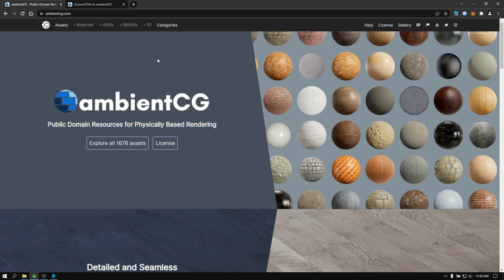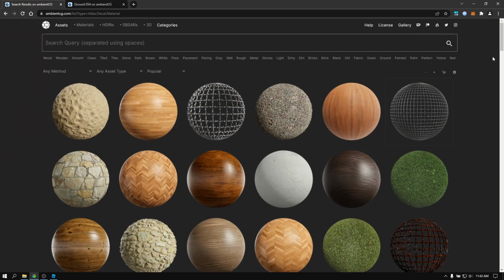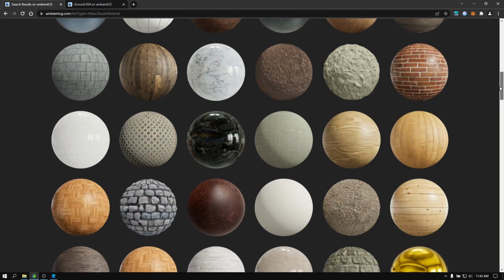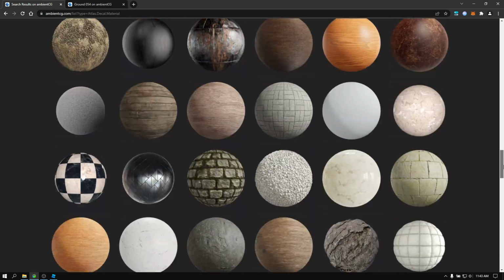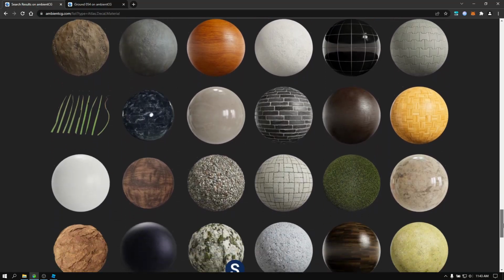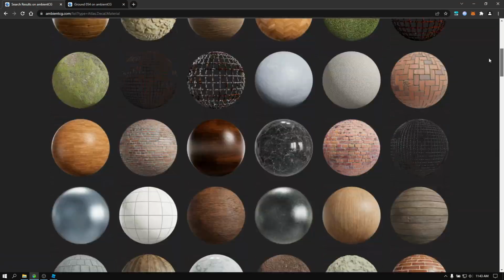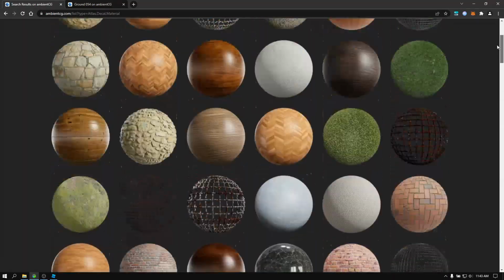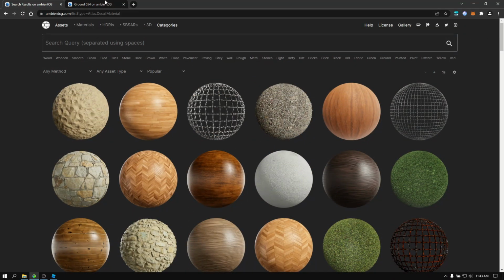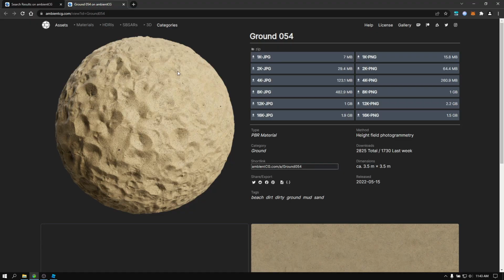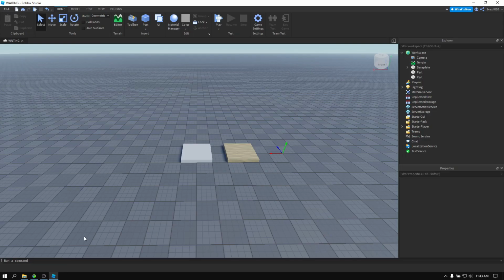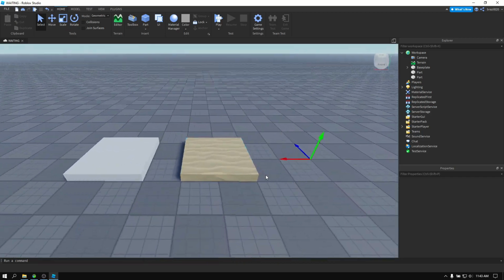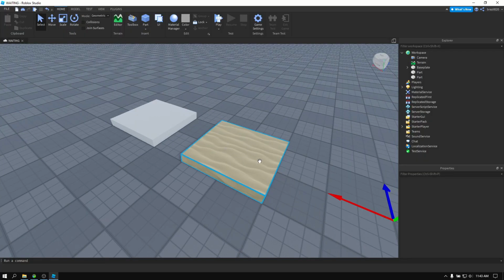So to get the material you would like, go up to where it says materials. And as you can see, we have all kinds of free to use materials that you can just easily download without any problems. And there's a lot more than this, trust me. But the material I'm going to be using is this one right here. This is a sandy material, and this is going to be replacing the Roblox default sand material like this one here.